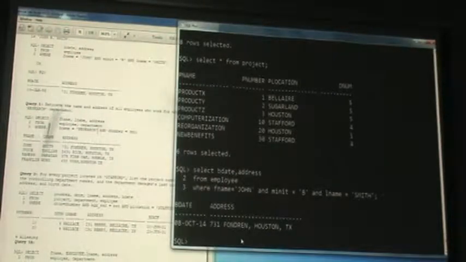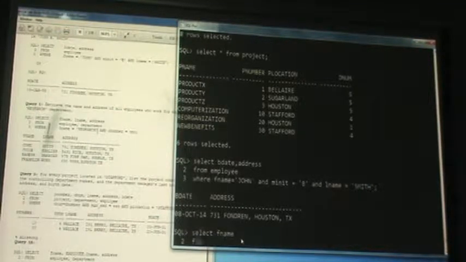There's also another condition, like you select the name and address of all employees who work for the Research department. So it's also saying select what you want, the name. Again, I just select the first name from employee. Now we use a join because we should also know the name from the department.